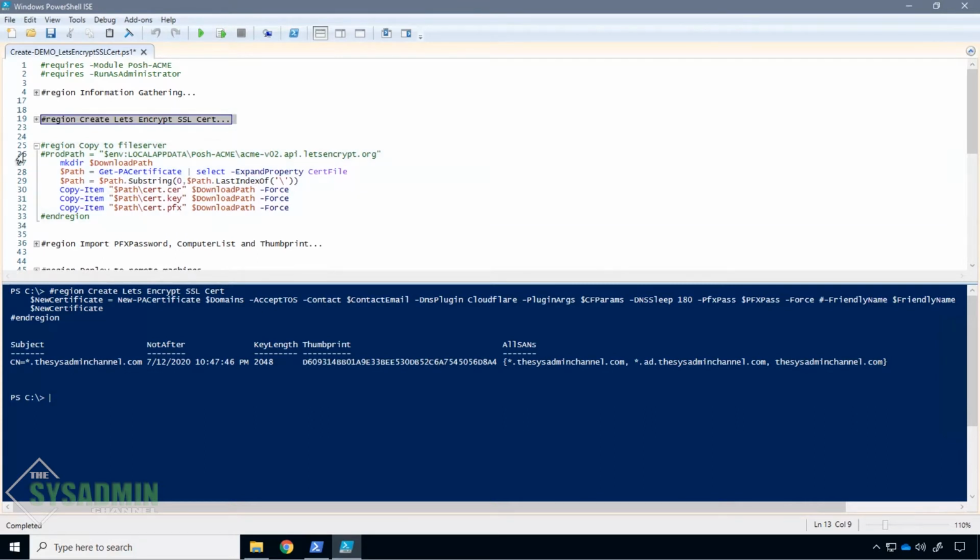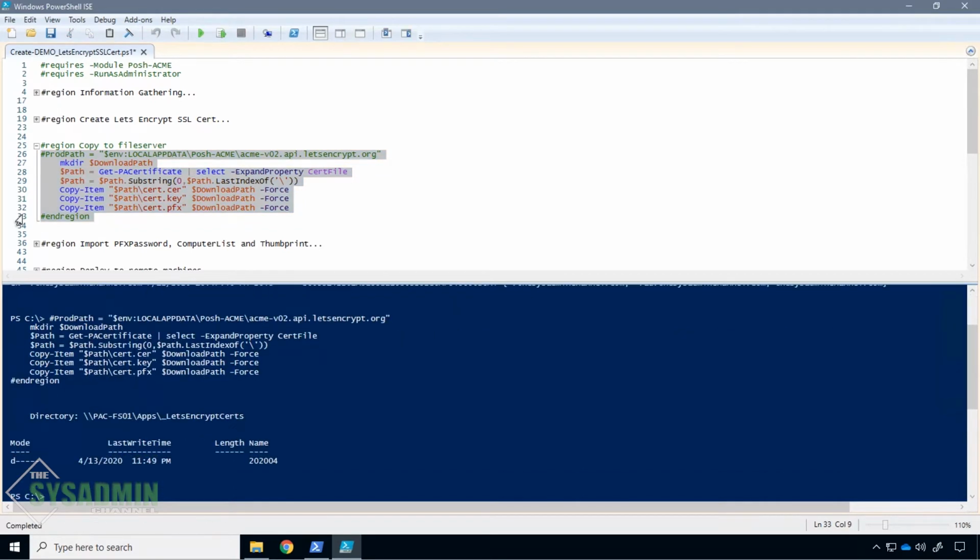This region of the script is going to create a directory with a year-month format so we know when it was created, and copy the .cert, the .key, and the .pfx files so we can distribute that to other servers. So with that text highlighted, a quick F8 should do the trick to execute that block.